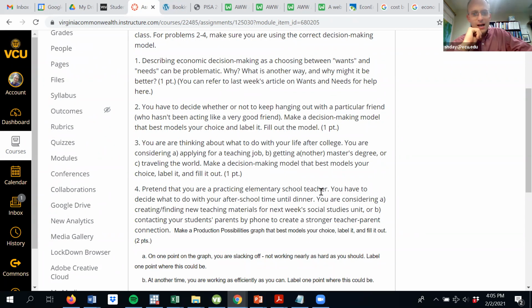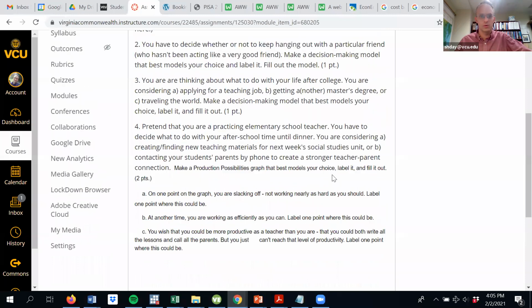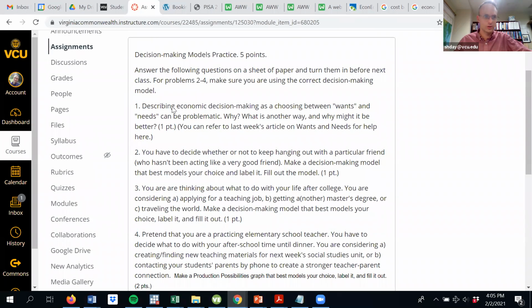Number two, you have to do a decision-making model for deciding whether or not to hang out with a particular friend. Should you do it or not? Even though that friend is being a bad friend. You're thinking about wanting to do with your life after college. You've got 3 choices. What decision-making model would be best for that? And then lastly, what should you do if you're an elementary school teacher and you've got a trade-off in deciding what kind of work you should be doing? All right, so that's where we're going with this right now.